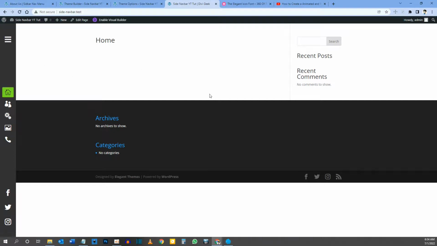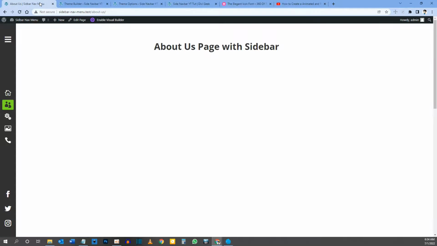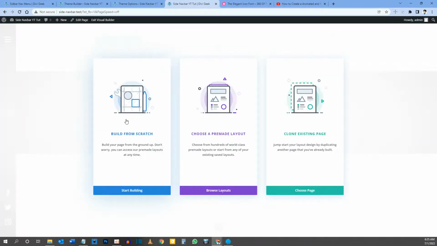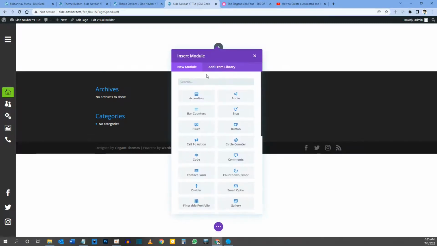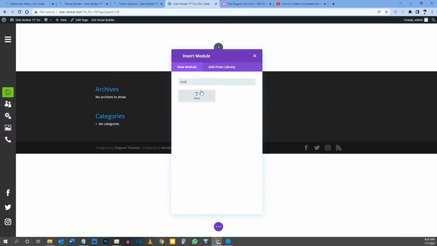Let's go to the front end and refresh again. And there we go. Okay, so there's our content. I know it doesn't look nice now. Let me actually enable the visual builder here. And I'll just copy the stuff I've written here. You'll probably have content on all your pages. I'm just doing this to show you that that nav bar sticks to the left as we scroll. So just ignore what I'm doing here. I'm just quickly doing this.